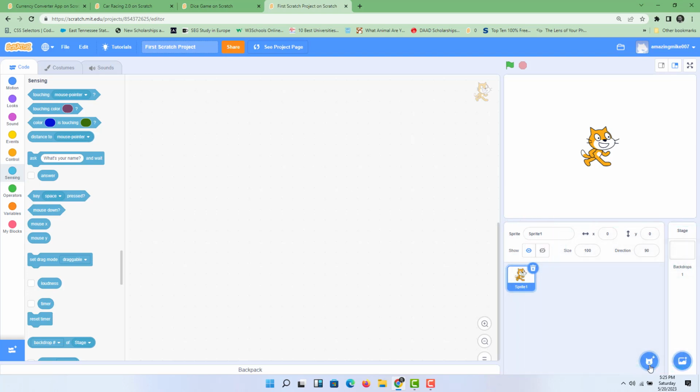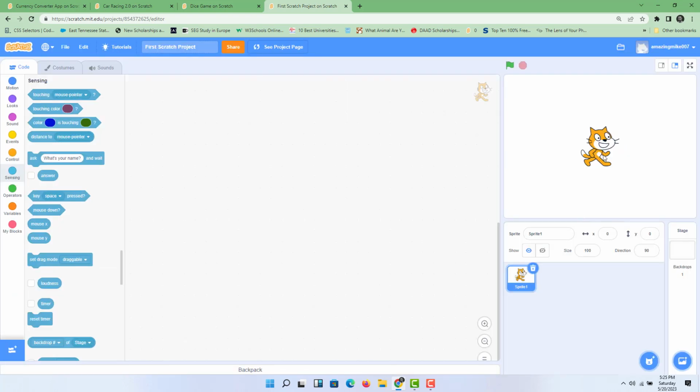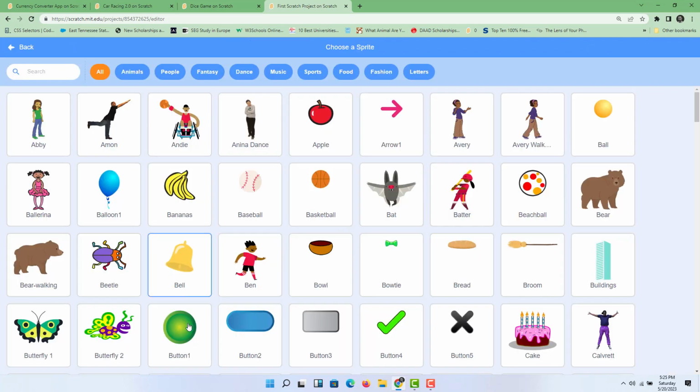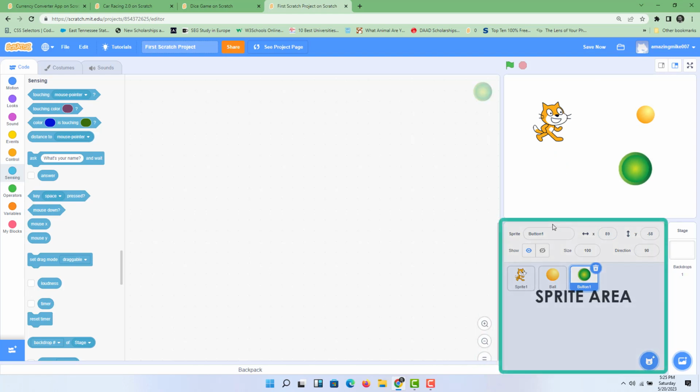The sprite area is where you add sprites to your project. For example, I could decide to add a ball to my project, and it shows up right there. So this is the ball. If I add more sprites, you see more of them in the stage area. In the sprite area, we have the different properties of the sprites. You can change the name of the sprite right here to anything you want, and you can also change the position of the sprites.